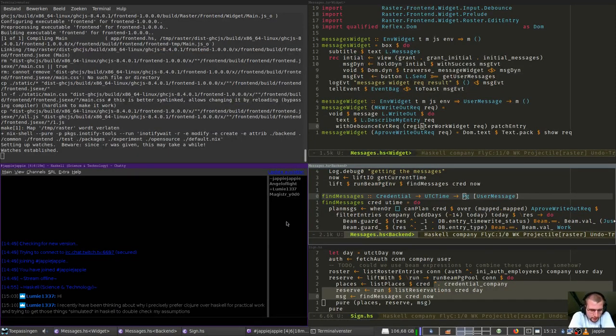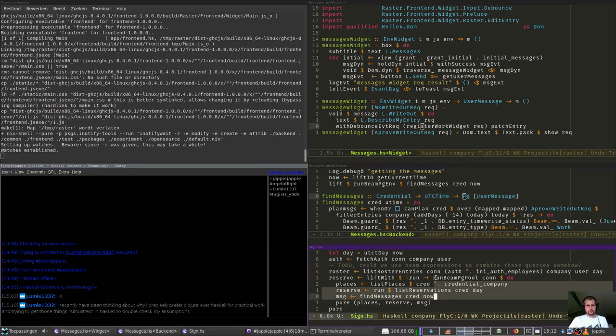I recently have been thinking about why I precisely prefer Clojure over Haskell for practical work and trying to get things simulated in Haskell to double check my assumption. I have not really tried any Clojure, so I don't. But once I finish the selling outing, I'll maybe be in a good position to convince people about different Scala.